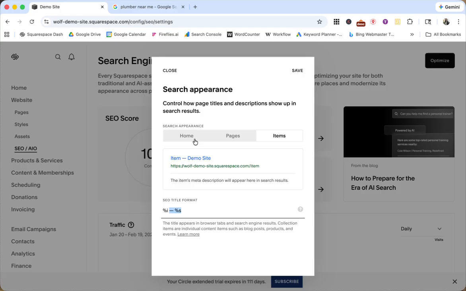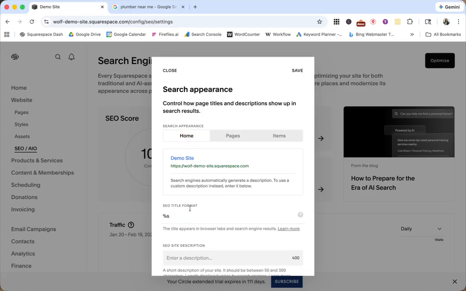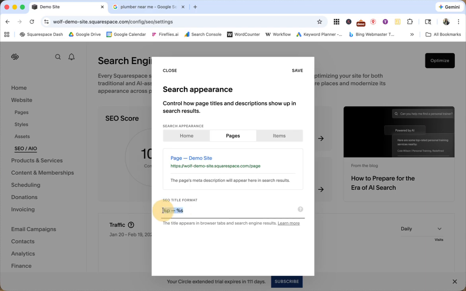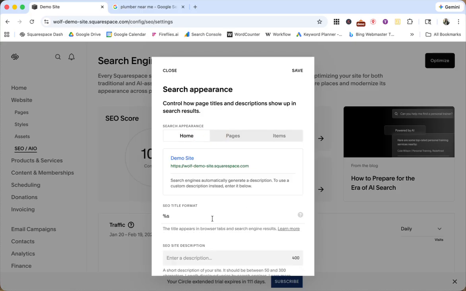optimizing my blogs. So once you've done that, you can make a decision around if you want to keep the site title or not. If you are keeping the site title, you want to factor that into the characters. Same with the items. So fill all this out and hit save when you're done.